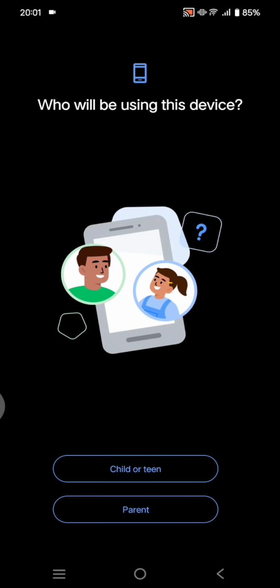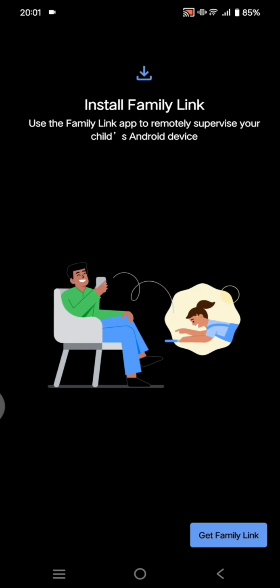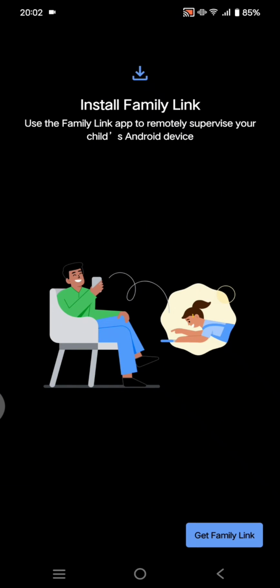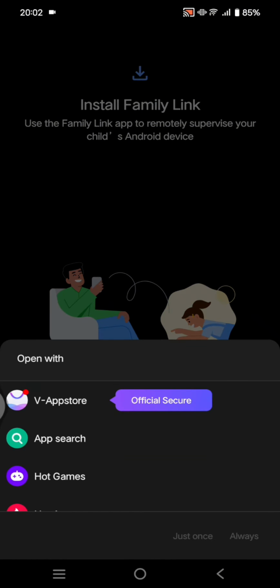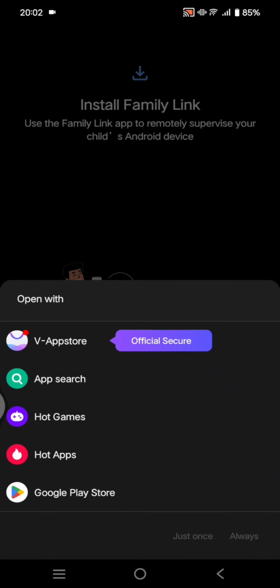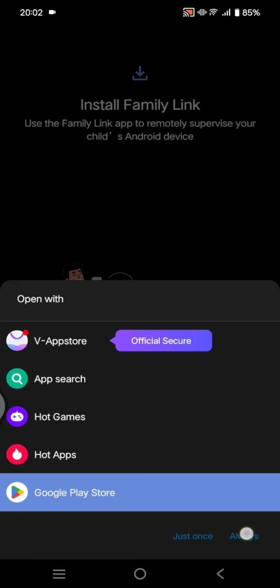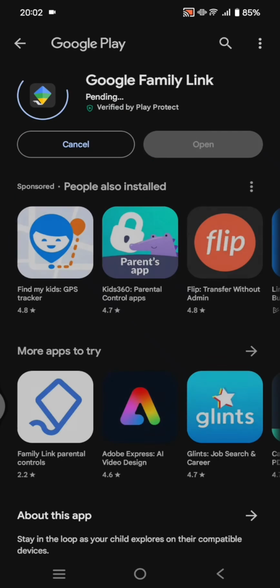Next, you will be asked who will be using this device. So you're going to click on Parent. And after that, you need to install the Family Link app to remotely supervise your child's Android device. So let's click on Get Family Link. Here you can choose Google Play Store and download the Family Link first. Let's click on Install.